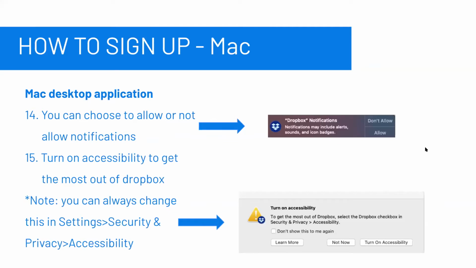Next, you can choose to allow or not allow notifications. After this has downloaded, the Dropbox desktop application has been added to your computer. And if it hasn't, that's not a problem. You can always re-download afterwards, but then you will be able to choose to allow or not allow notifications from the desktop app. As well, you may be prompted to turn on accessibility, which just helps you to get the most out of Dropbox.